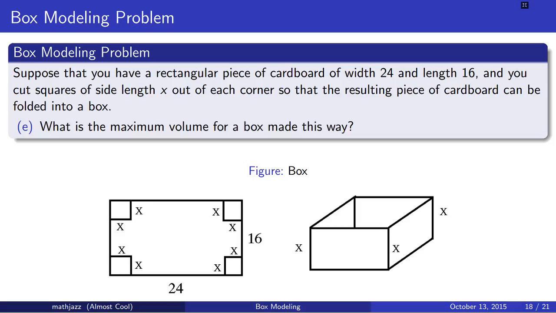Here's the question. Suppose that you have a rectangular piece of cardboard of width 24 and length 16, and you cut squares of side length x out of each corner so that the resulting piece of cardboard can be folded into a box. What is the maximum volume for a box made this way? I have a diagram of the flat piece of cardboard on the left with the corners cut out, and a diagram on the right which is the box when all of the flaps have been folded up and glued together.